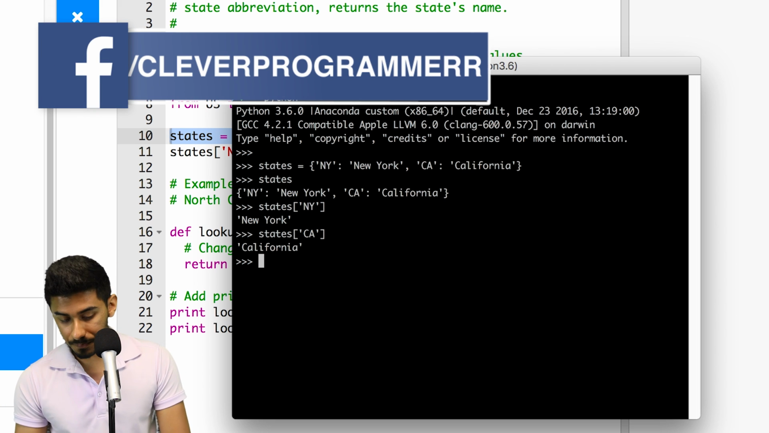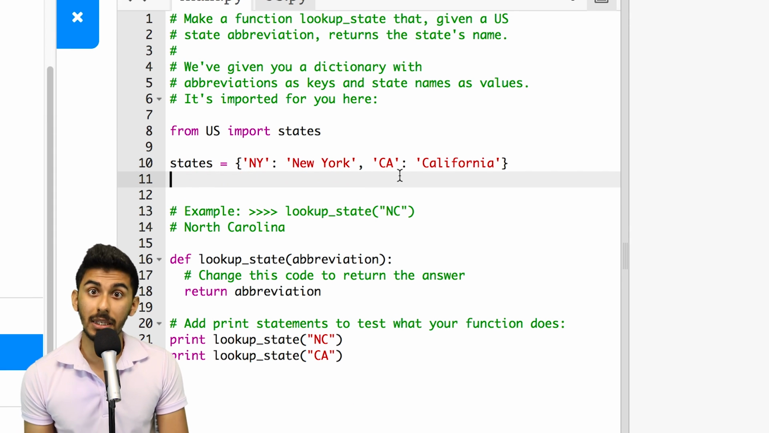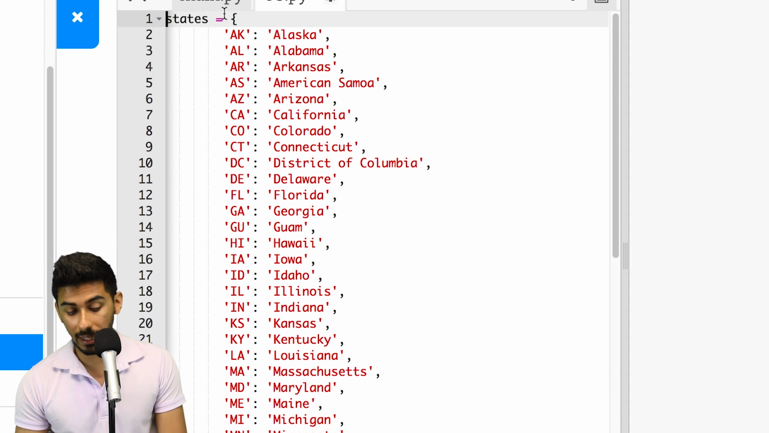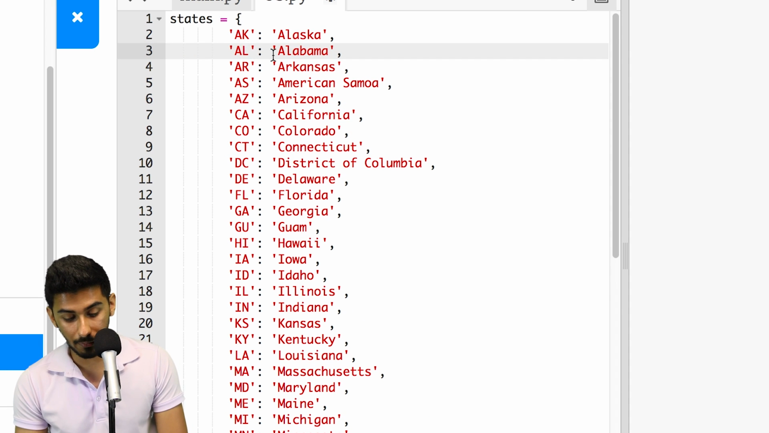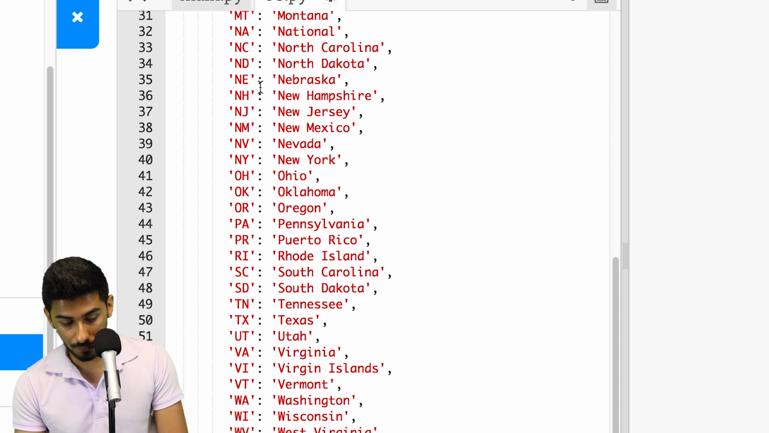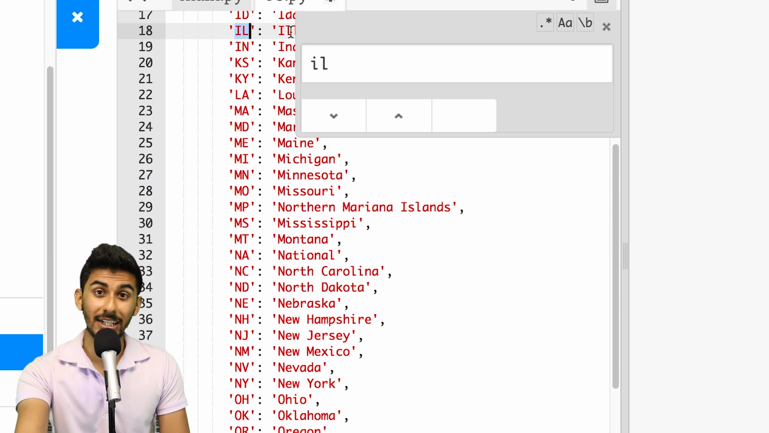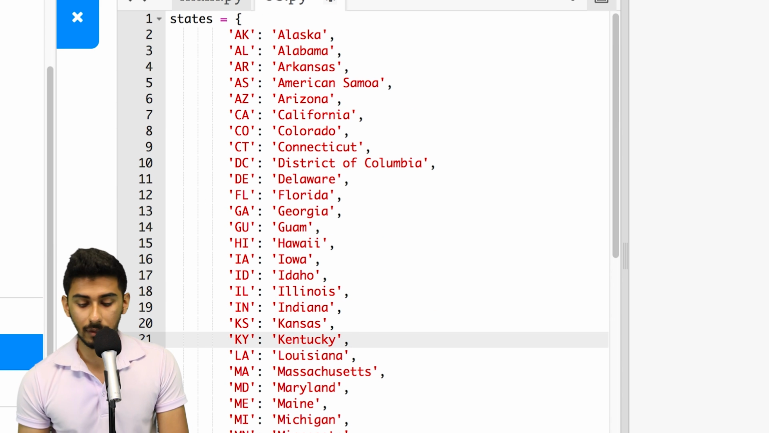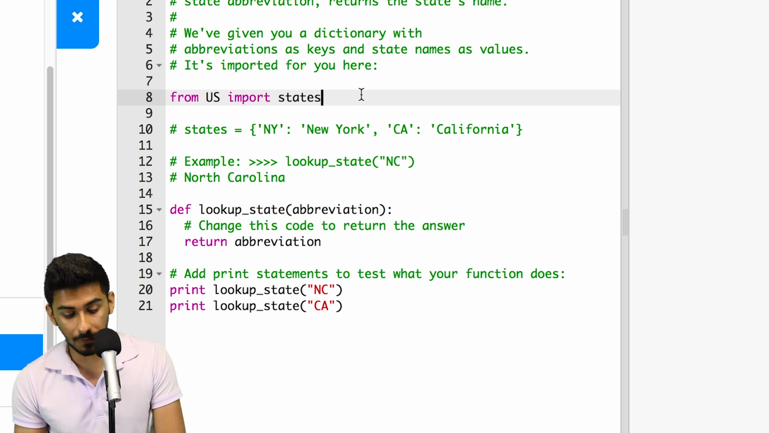So what they did for us, which is very nice of them, is I'm going to comment this out, they created another file called us.py. This file has a long dictionary called states, with the key value pairs for all the states. For example, AK is Alaska, AL is Alabama, AR is Arkansas, and if you keep going down, we see NY is New York. And if I search for IL, which is right here, IL, Illinois, boom, done. So we're going to leverage the dictionary that they gave us. Here we say from US import states, which means now we have access to the variable states.